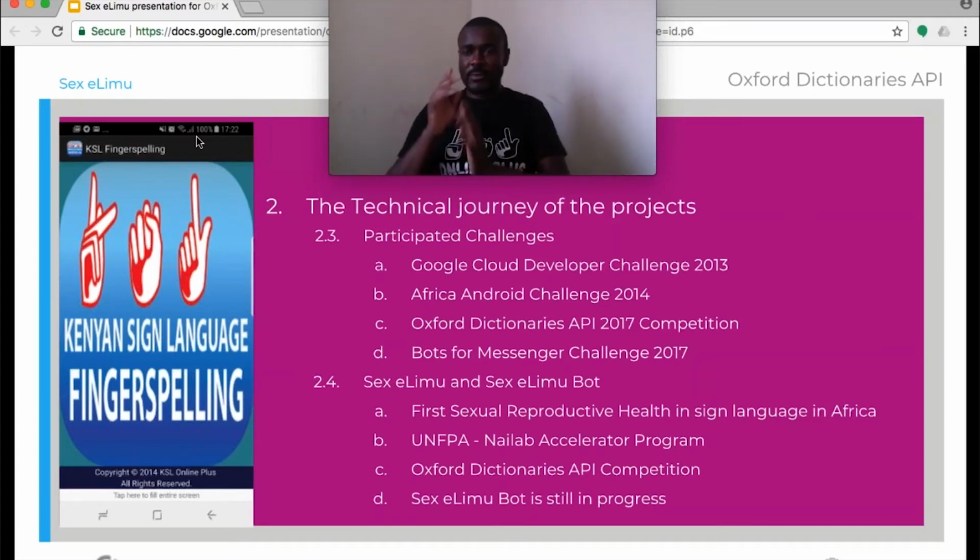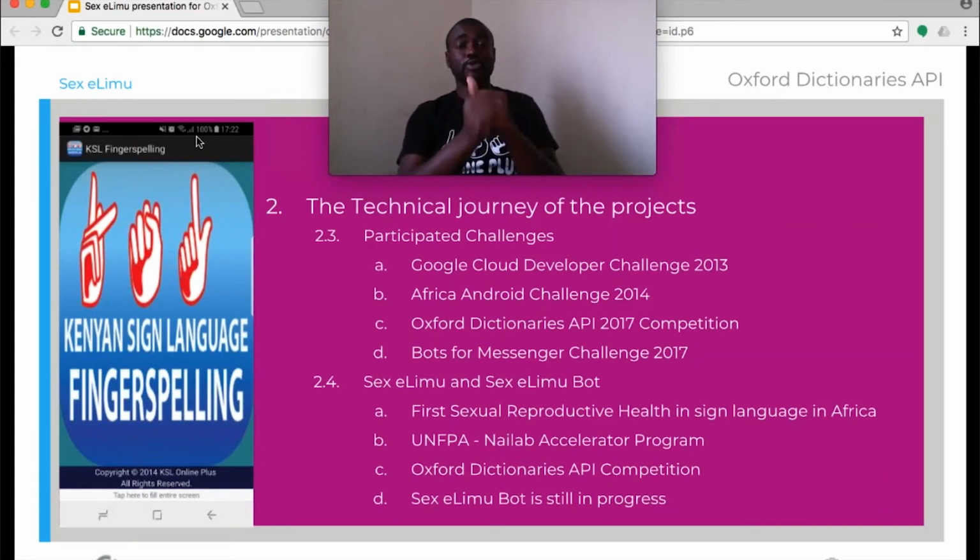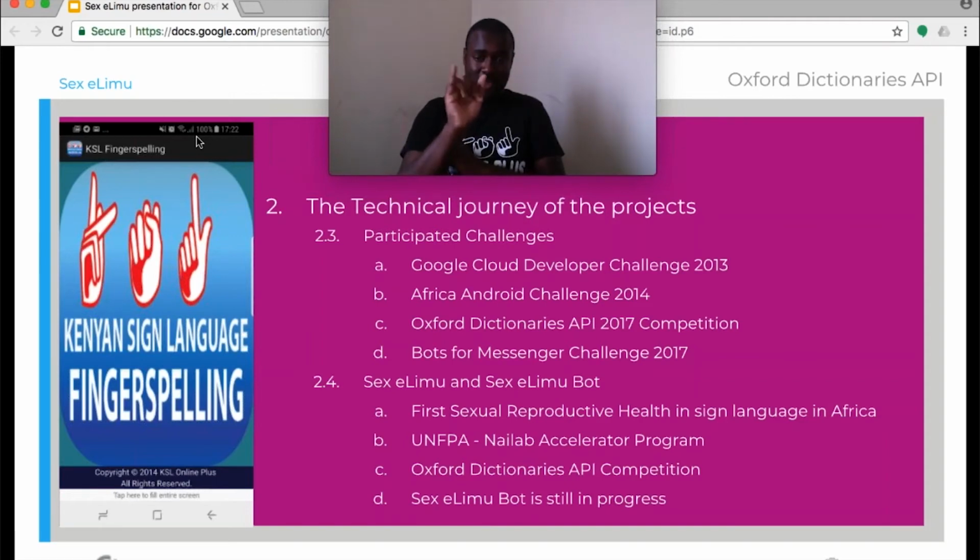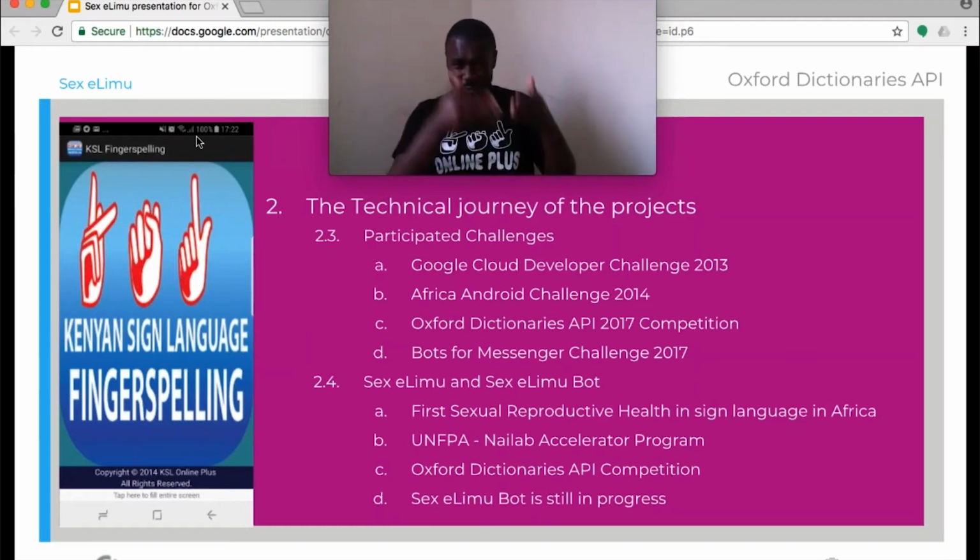Now I have joined the Oxford Dictionary competition, and I saw how the Sex eLimu app we've developed could be matched with the API. So that's what I did. I applied that, and they said that this is the best communicator tool. And now what I want to do is to develop the Sex eLimu bot, which is now in the process, and I hope that I'll do so this year.